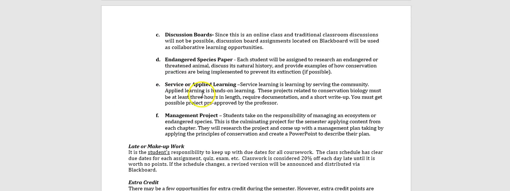So there's going to be 3 projects throughout the semester. 1, an endangered species paper. It's not too bad. And all of these students are like, oh, that sounds scary. I don't want to do it. But then they actually really enjoy it.